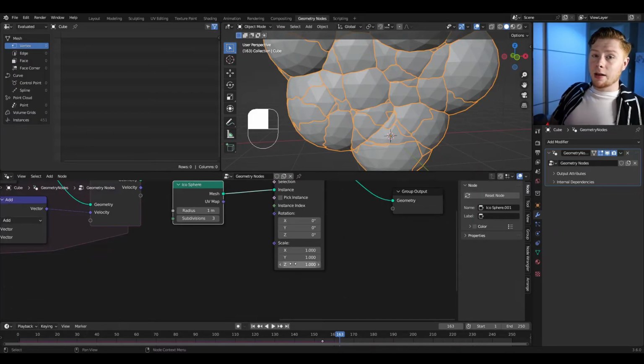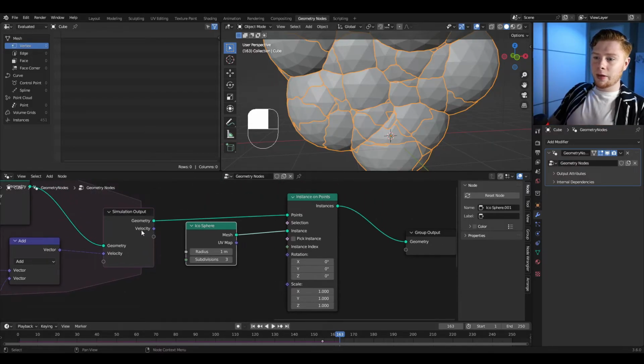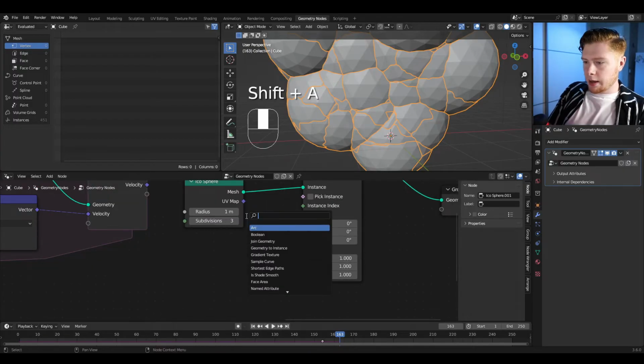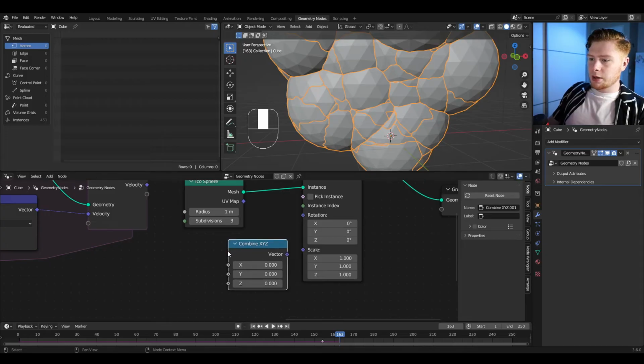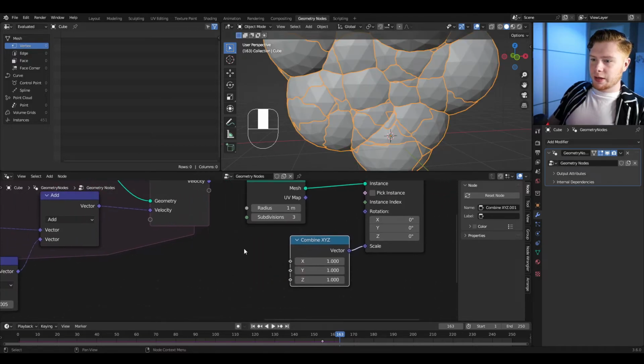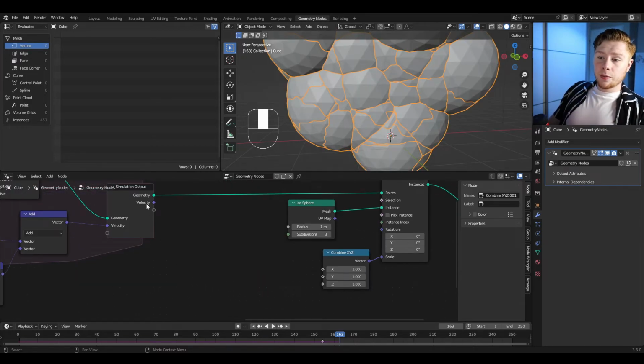For the scaling, I kind of want it to be random, but I also want it to be dependent on the velocity that each point has. Because the higher the velocity, the bigger the bubble should be. Luckily for us, we have that data over here in the velocity. So let's add in, for the scaling, a combine XYZ node so that we have control over each individual socket, connected with the scale. Let's set this all on 1 for now, that's fine. And we want to extract from this velocity the Z velocity.